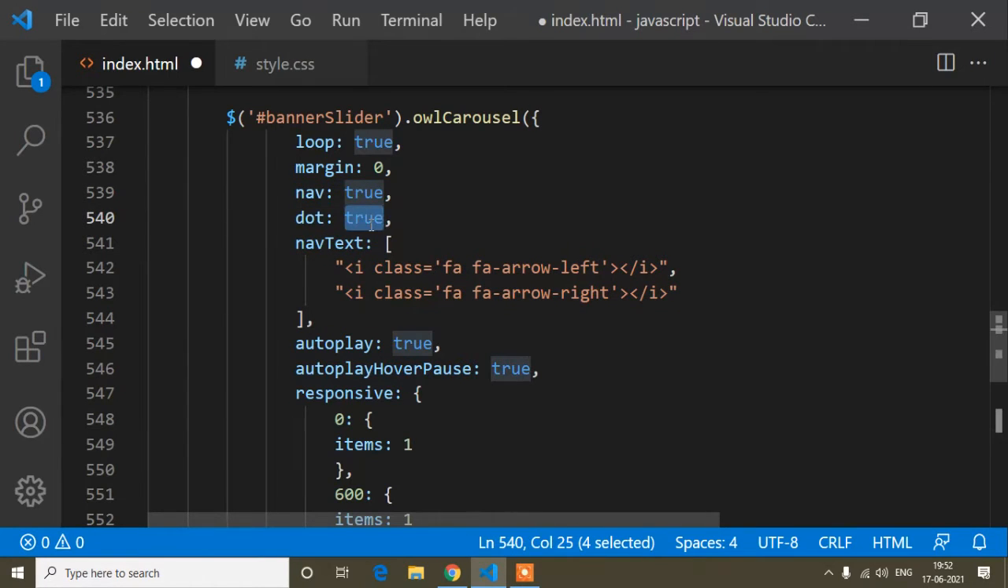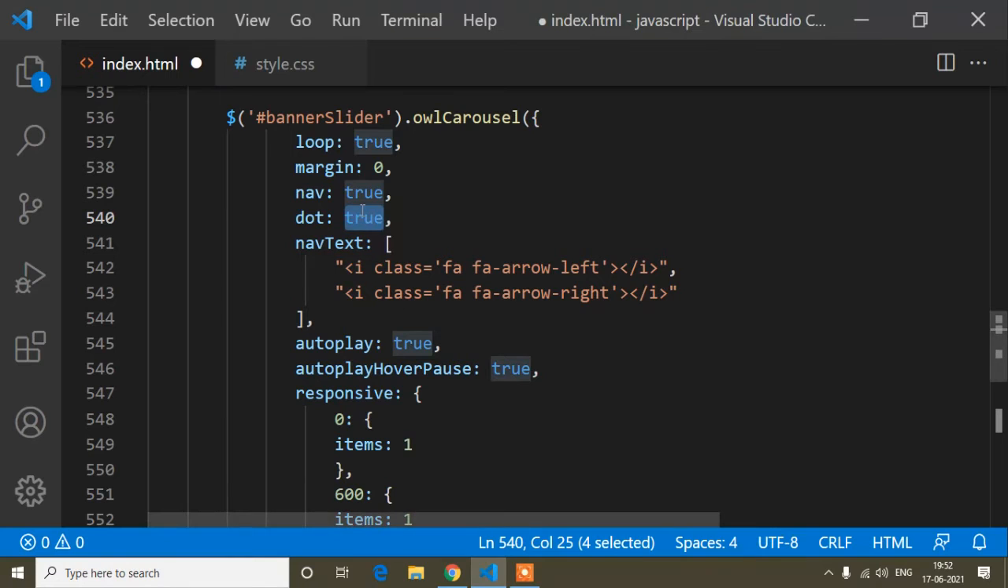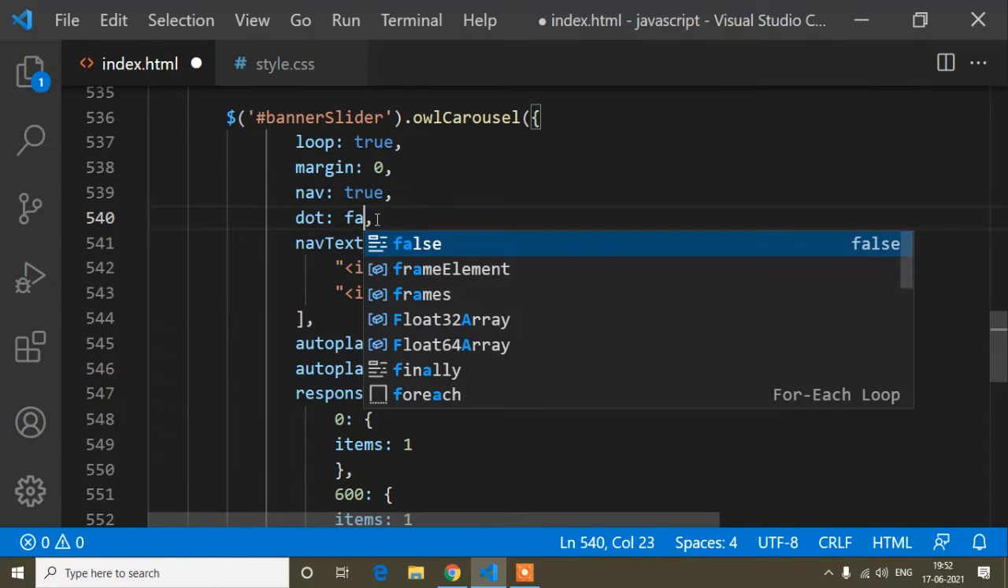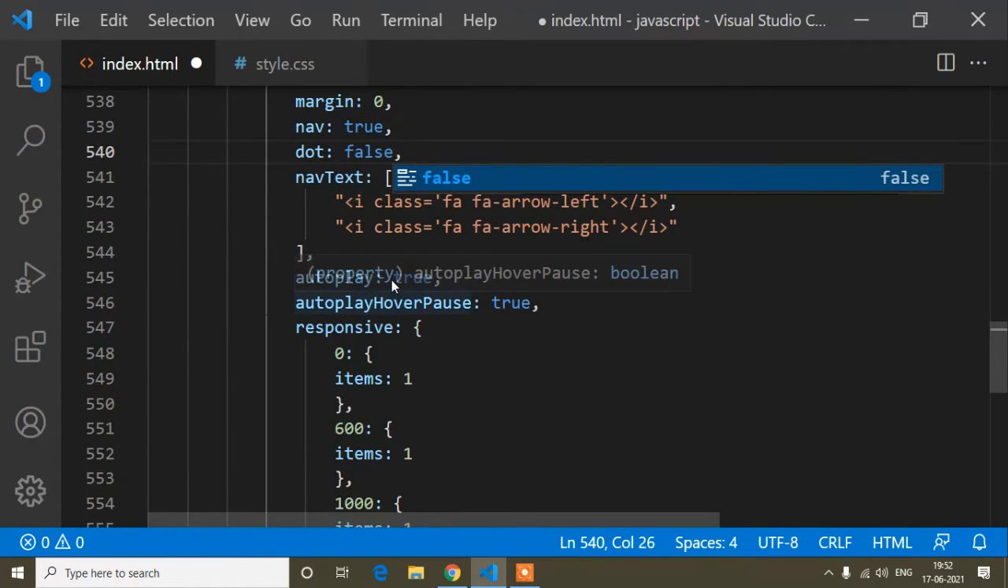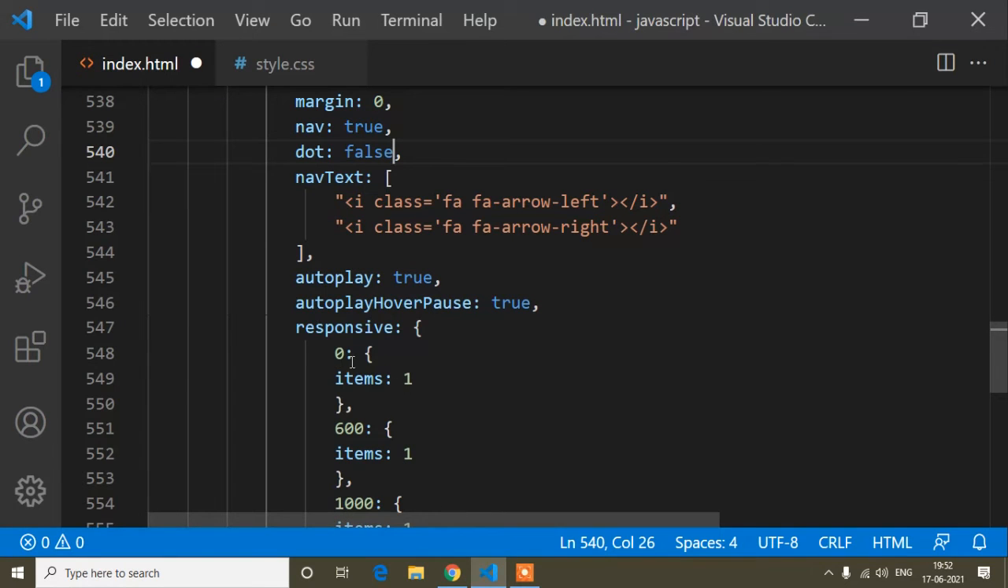Okay, and the dot, guys, I had shown you the testimonial slider, this is the dot. If you want to show it, you can write dot true, otherwise you can write false. In the banner slider, now here I will write false. This one is done. And autoplay true means that if I don't click the button, and I slide by the mouse and then just leave it, it will slide automatically. That is autoplay true. Okay, this one.